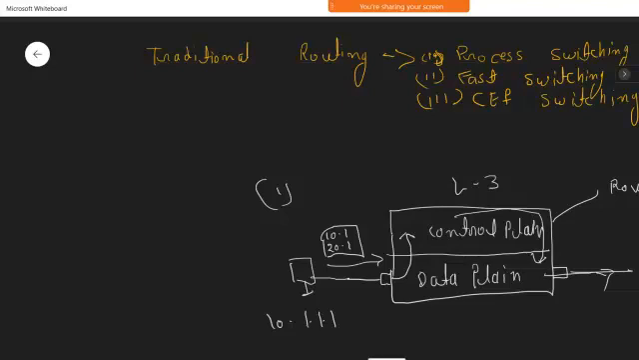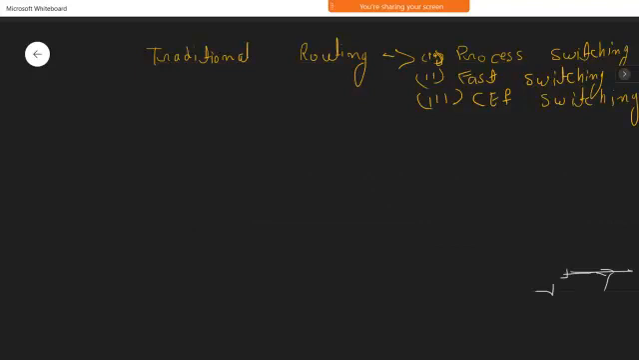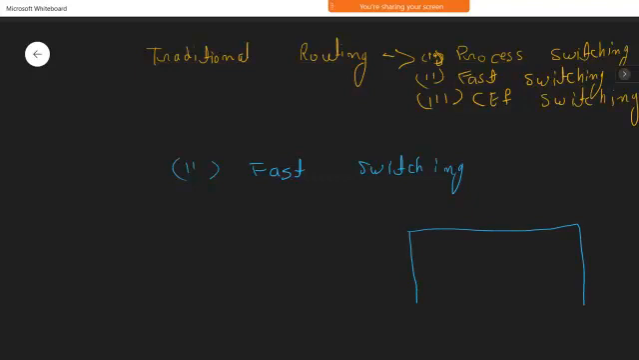Now after process switching, we have the second one, fast switching. Inside fast switching, we follow the same process, with some differences, which we are going to talk about. This is our data plane, and this is the control plane.